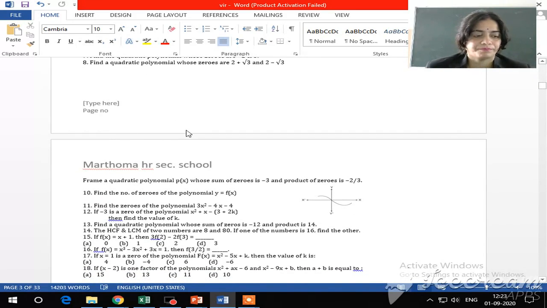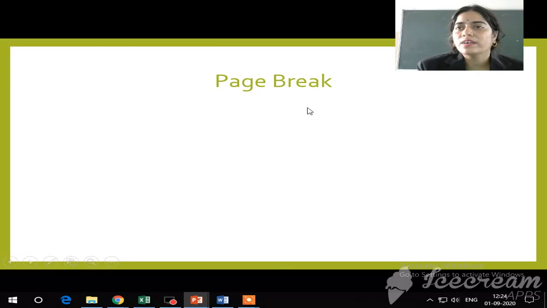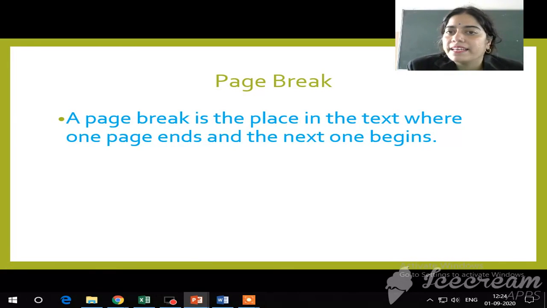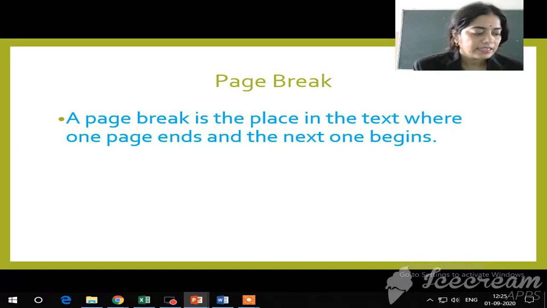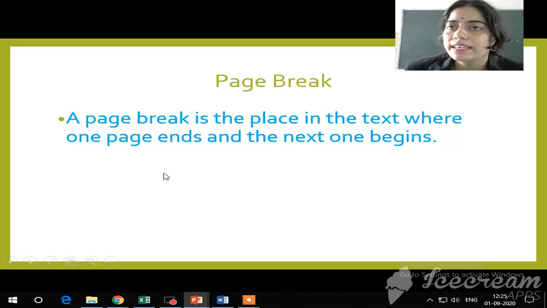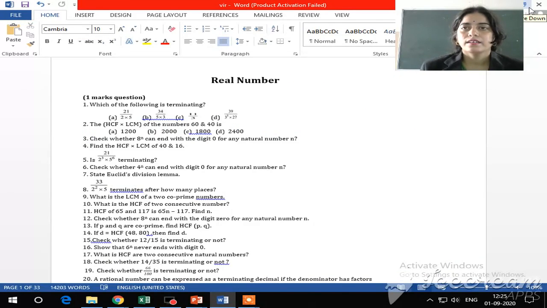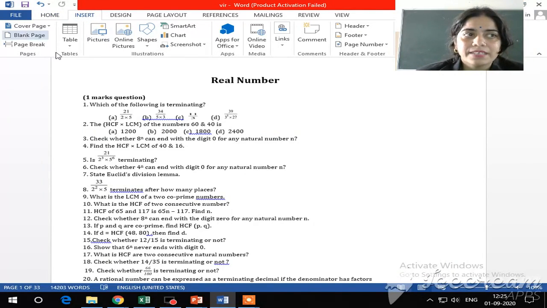Okay. So students, what is a page break? A page break is the place in the text where one page ends and the next one begins. Okay. So let's see a practical. How can we create a page break on an MS Word page? This is your MS Word page. How can we insert the page break? First we click on Insert. On the left side, you can see Cover Page, Blank Page and Page Break. Then we click on Page Break.